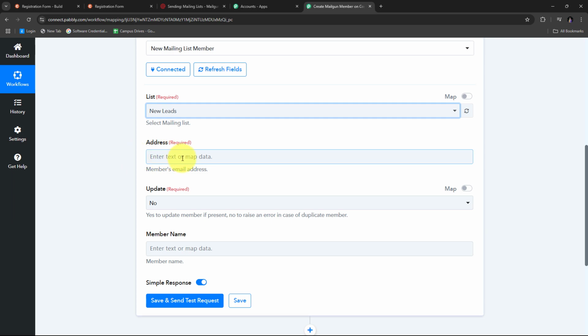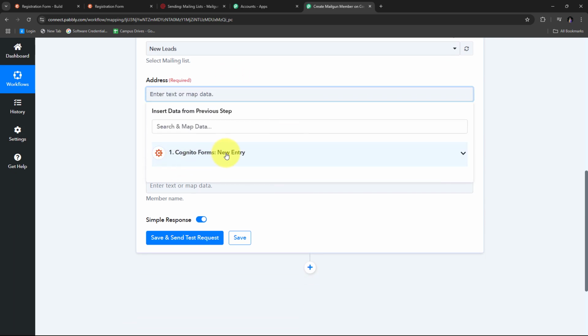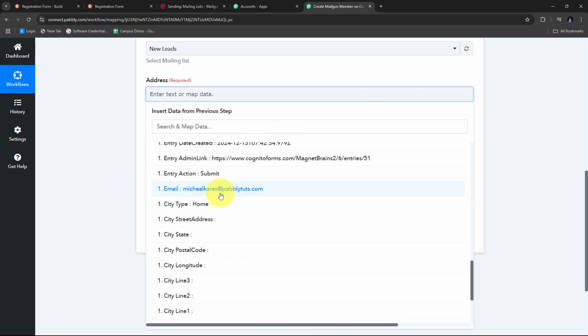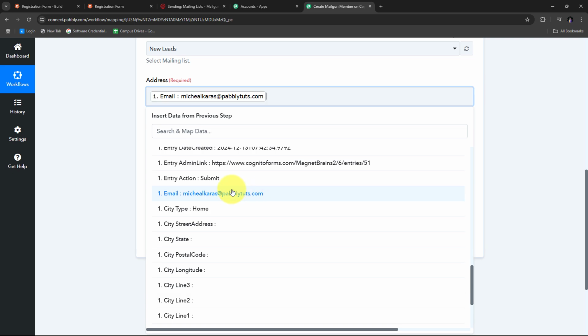So for that I need to use mapping, and mapping is a technique through which I can retrieve the data from the previous steps, and the data that is changing will get replaced with the new data in real time. So for mapping I need to click here. I'm going to open this response of Cognito Forms, and here this is the email address of my user, so I'm going to map this.